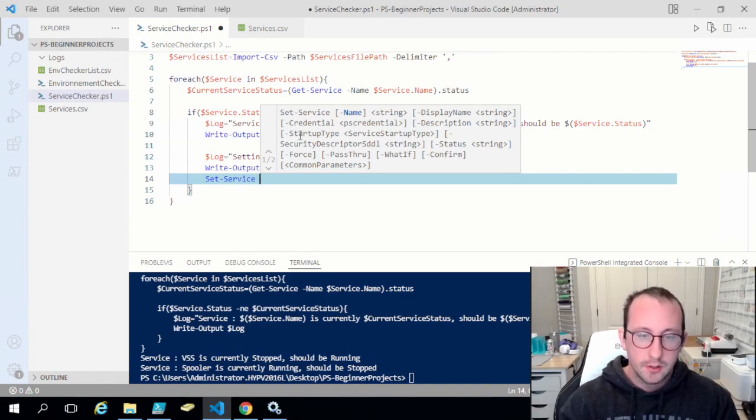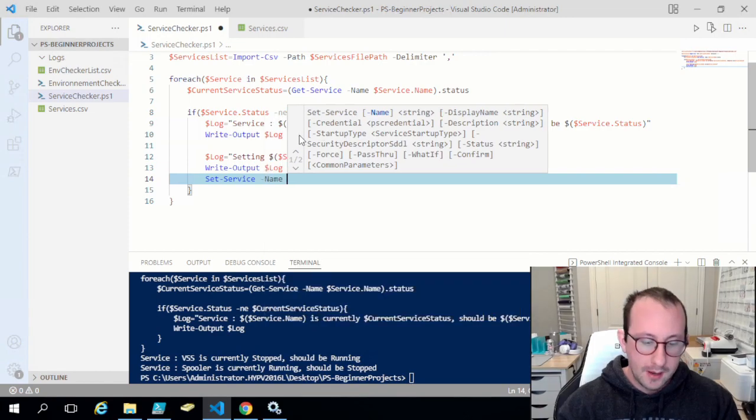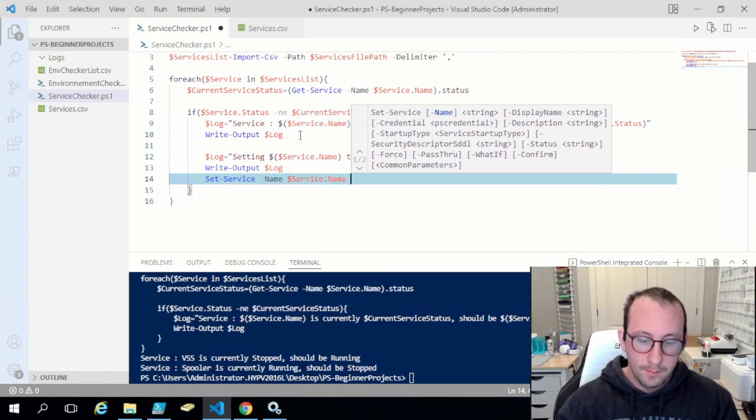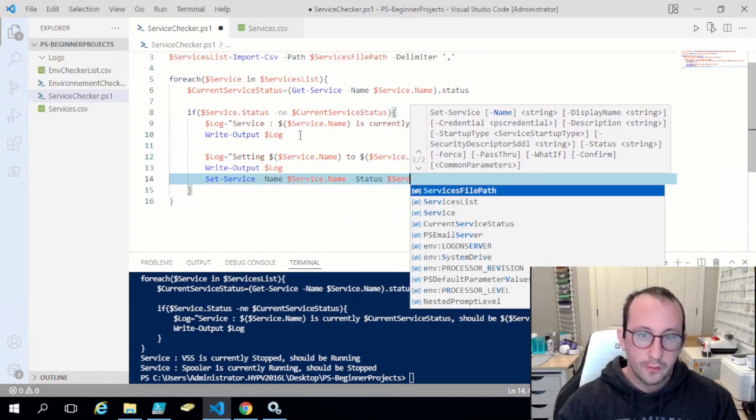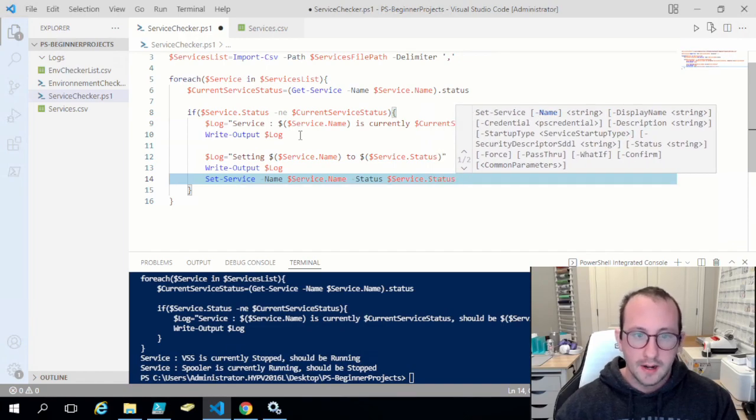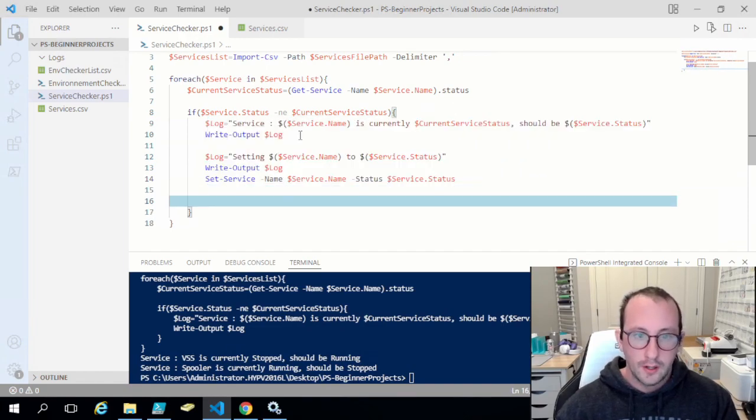This one actually lets us do the Set-Service, and we're going to set the name to service.name, and then we can set the status directly to a string, which for us is going to be service.status. And then after we perform this action, we want to make sure that the action has worked. If it didn't work, then we want to log that as well, because that might be something that we have to check, like why was the script not able to start that service? Was there something blocking it? Is there another problem on the computer?